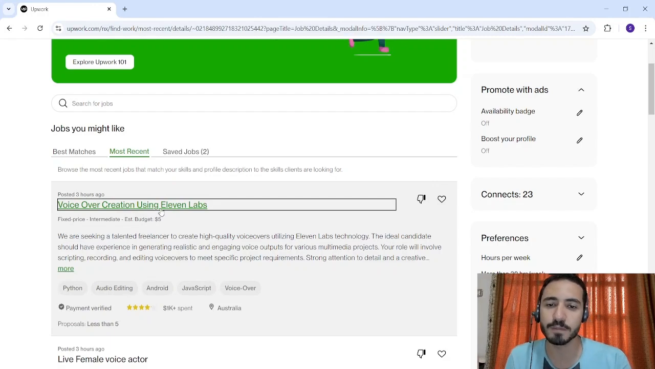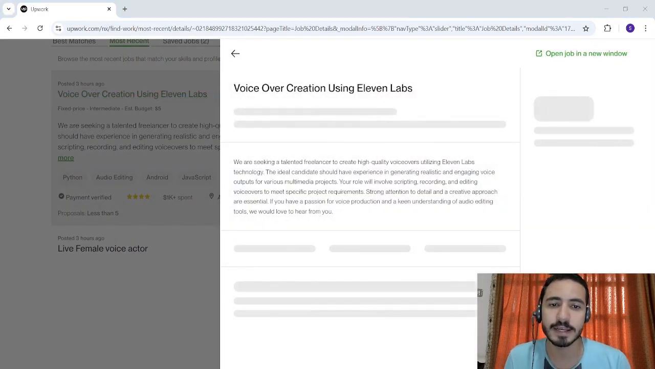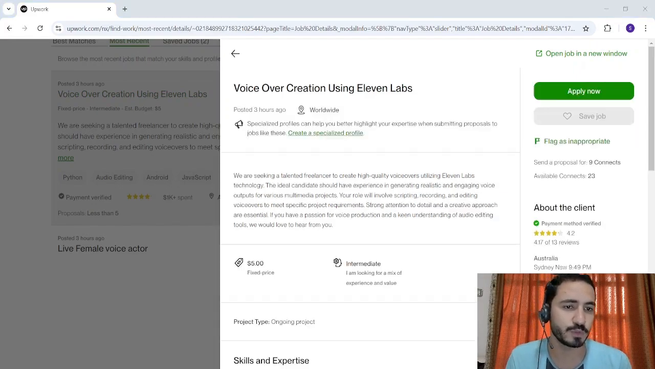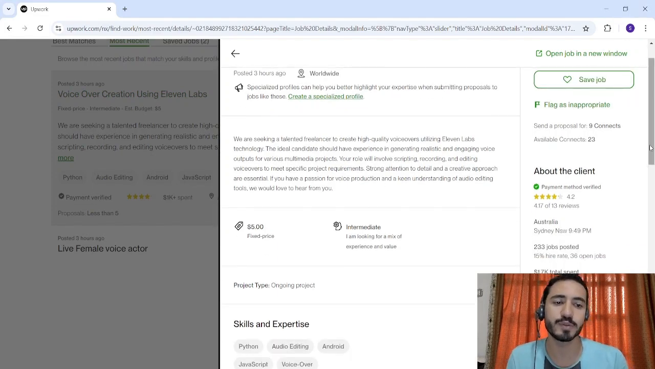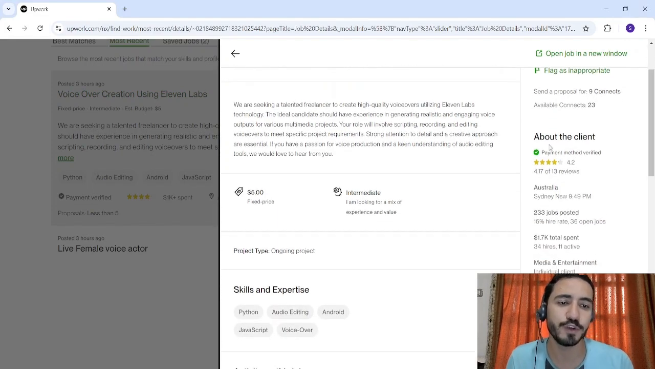So let's just apply for the first job. Now you can see the description of this job. Let's just wait for it to load. And you can also see some information which is related to the client, where you can see the total reviews of the client and the number of jobs posted and the hires and hiring rate.